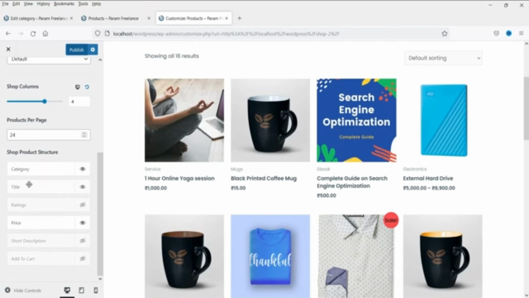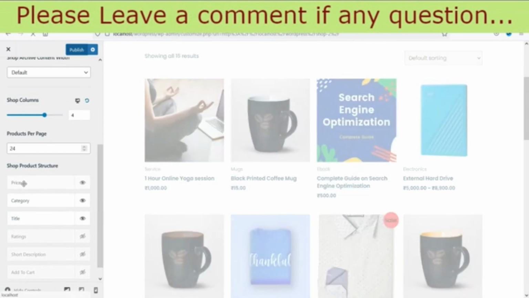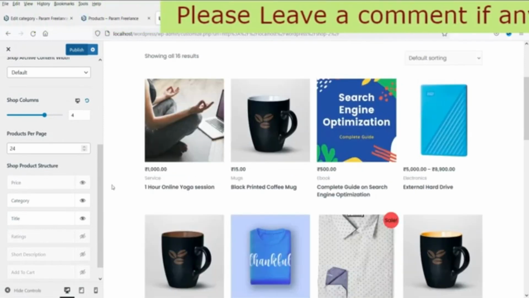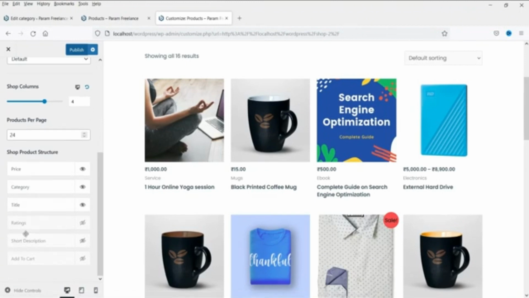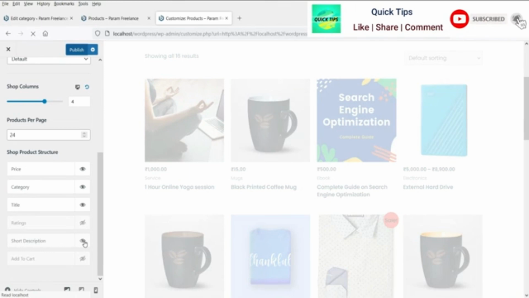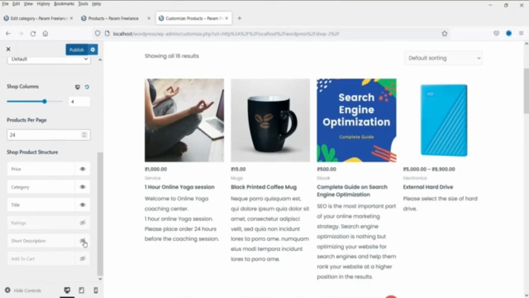You can also change the position. You can make the price at the top. So it is now price, category, and the product title. Now here are the other options. If you want, you can show the short description also. So I'll just disable it.